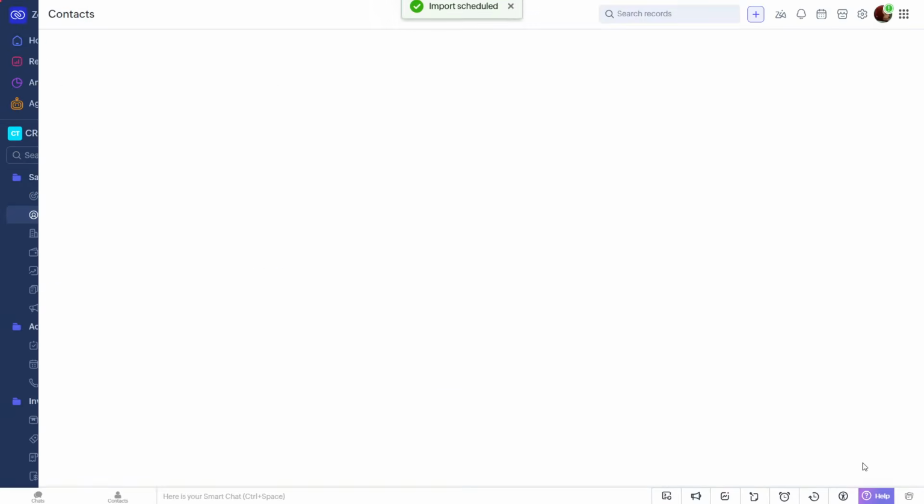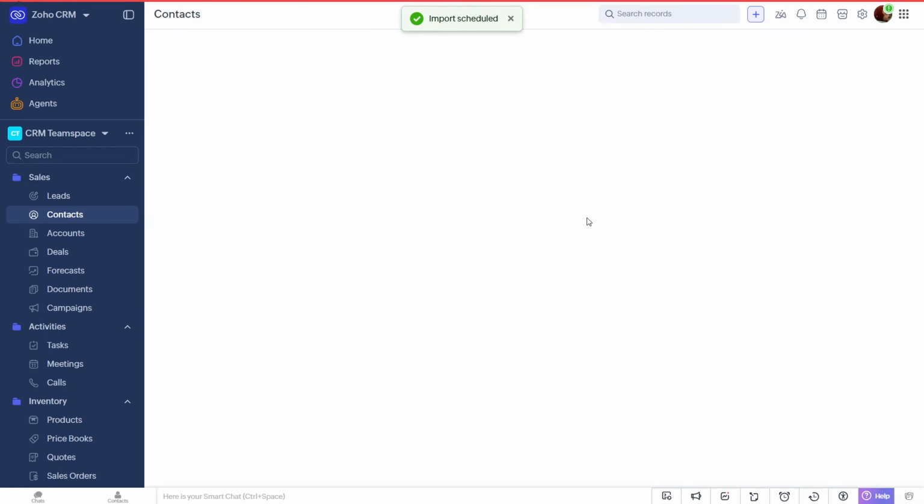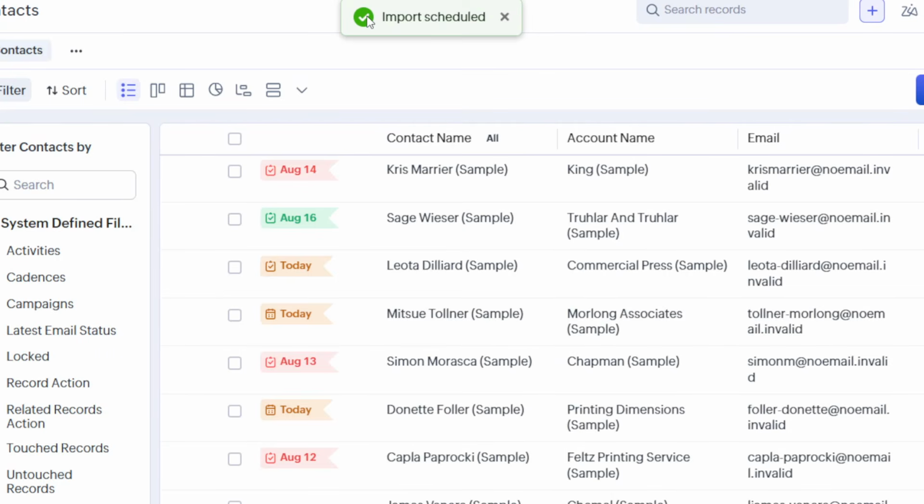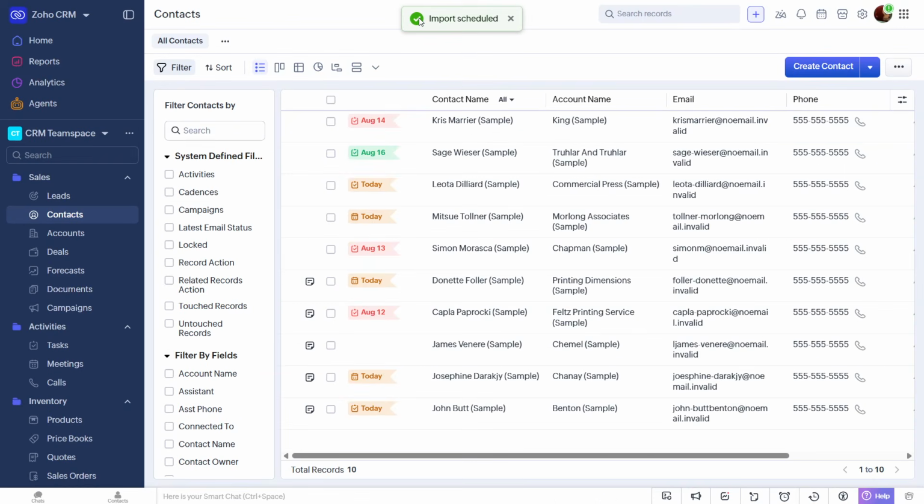Zoho CRM will begin importing your contacts. At this stage, all you need to do is wait for the import to finish. And that's it. Your contacts will be imported into Zoho CRM and ready for you to review and use.